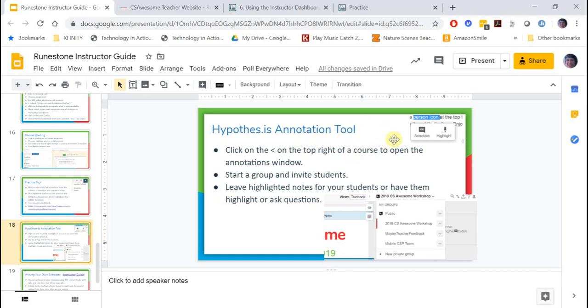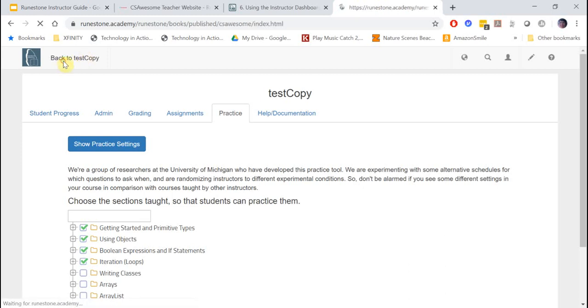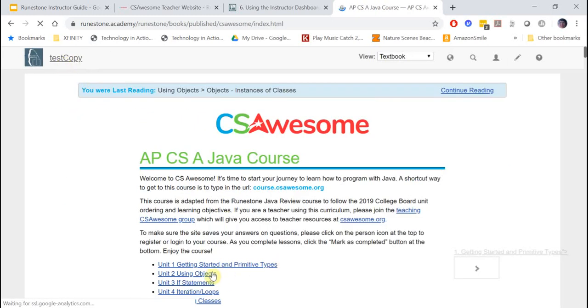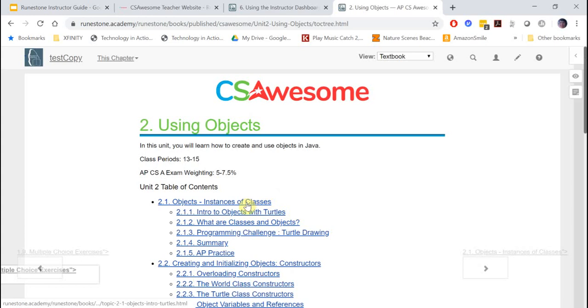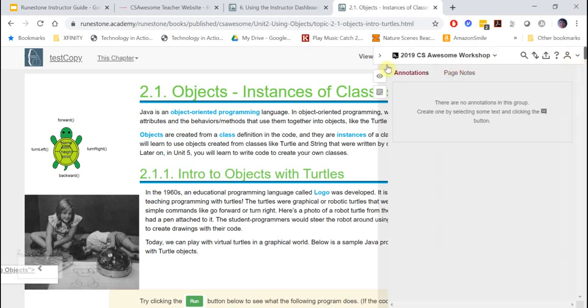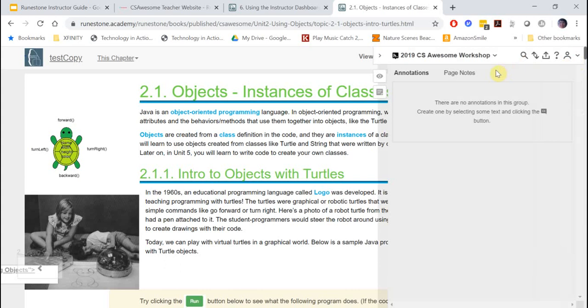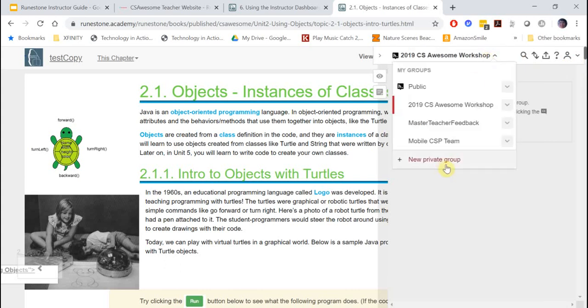A couple other features that you might not know that you also will see in CSAwesome Explain. One is the hypothesis annotation tool. So you might have noticed this in the course when you're in a lesson. There is actually a little window on the right here. That's the annotation tool.